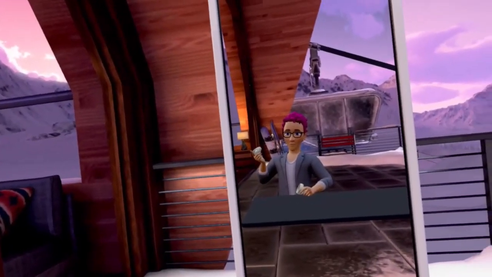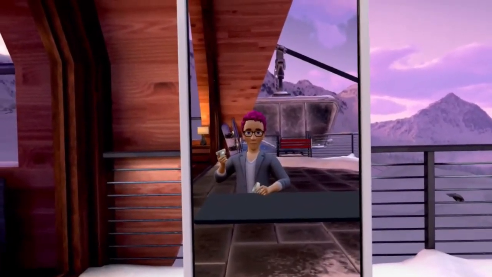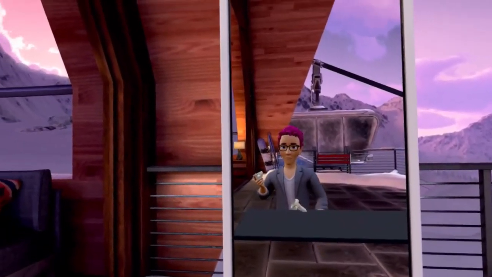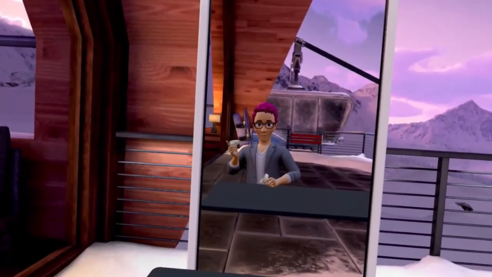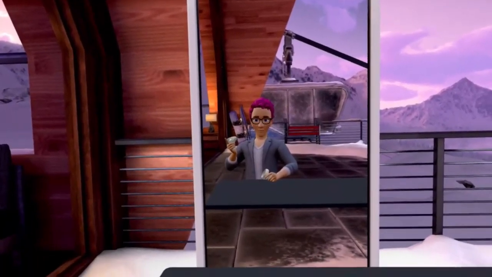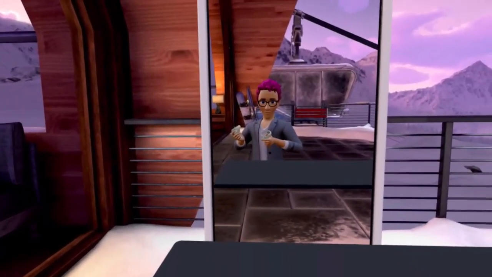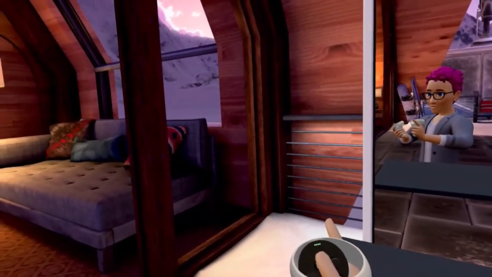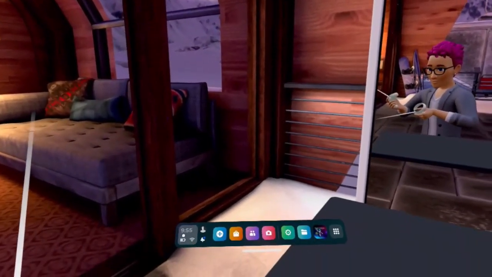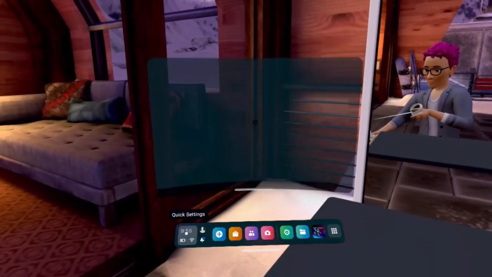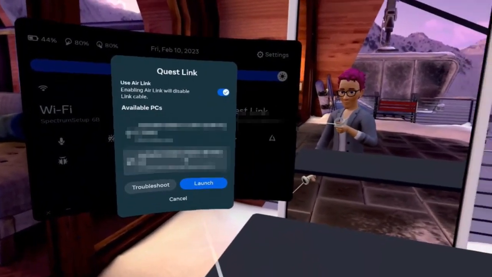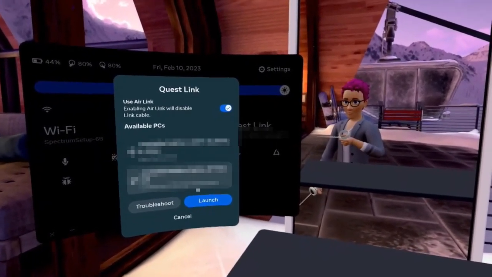Okay, we're back. I went to the PC that's using the Oculus app and the Steam app, and I closed both programs. Then I only reopened the Oculus app and made sure my headset was connected. Now we're going to select the right menu button. Then use the trigger finger to go to quick settings. Head over to Quest Link, make sure we've selected the Alpha computer that's using the app, and hit launch.